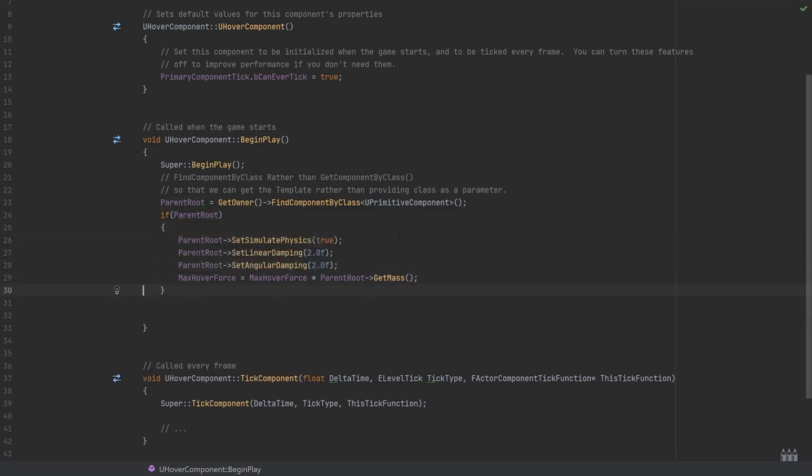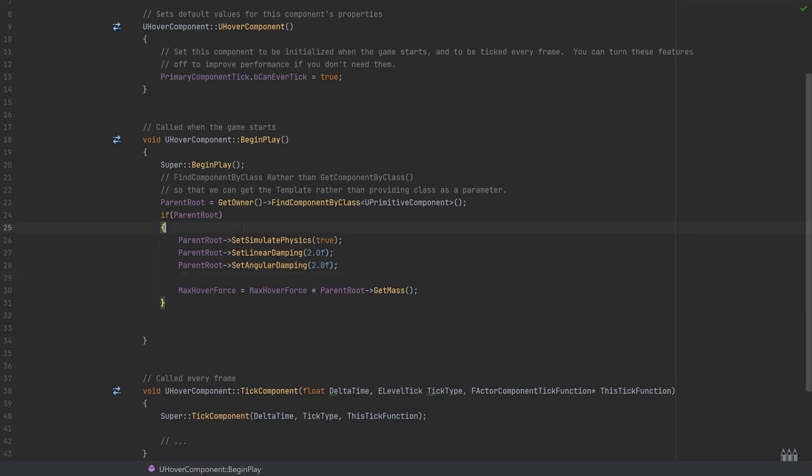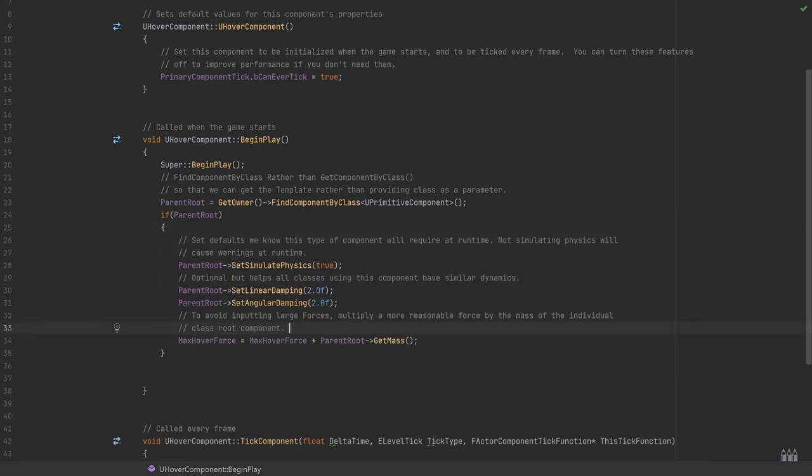And then finally we can set the MaxHoverForce to be the MaxHoverForce multiplied by the ParentRoot mass using the GetMass function call. Again, this step is completely optional, but this will take whatever the maximum hover force is set to be in the editor and multiply that by the component mass, which is usually around 100 units or higher. And without this, we'd need to enter a force unit in the hundreds of thousands, and it just seems a little bit more understandable working with units in the tens of thousands when applying forces.